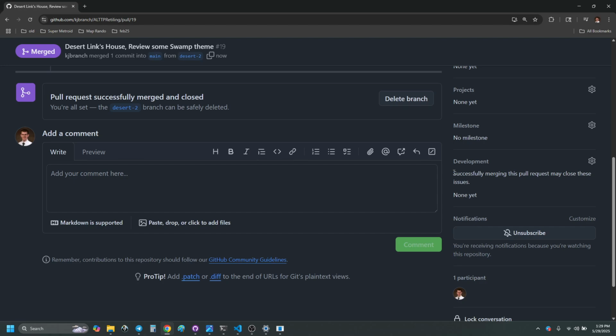Cool. So yeah, that's tiling a room, some review of the swamp theme, and how to use GitHub.